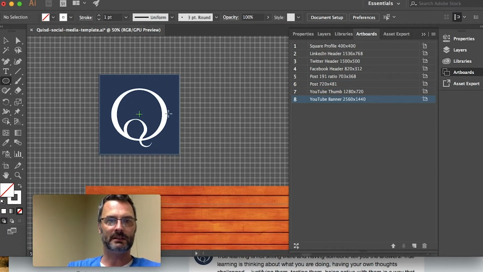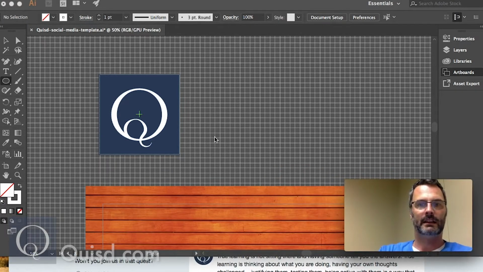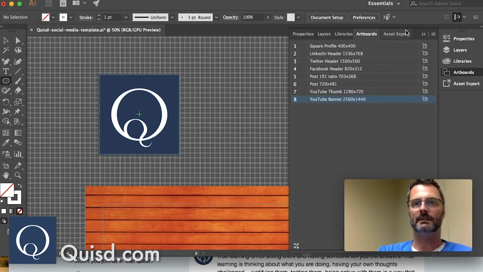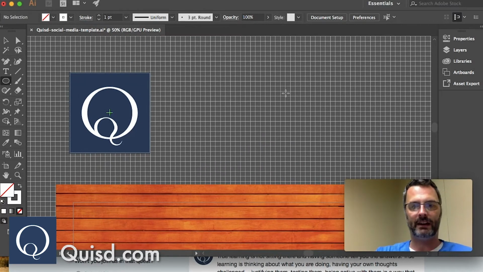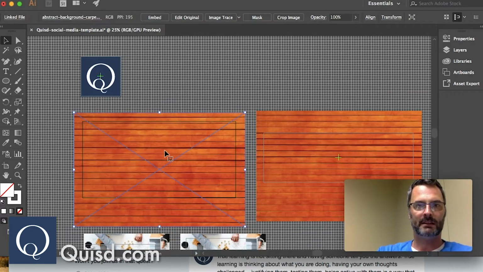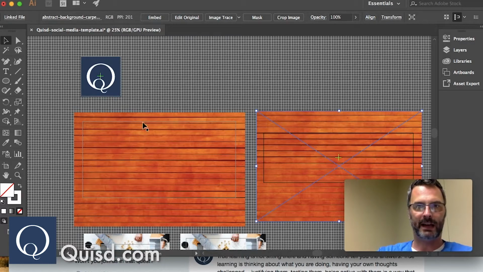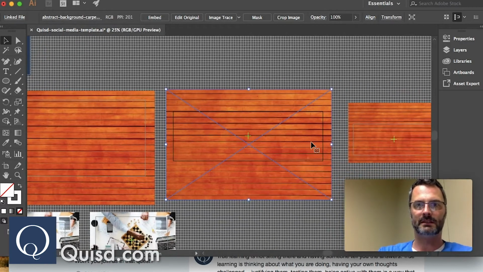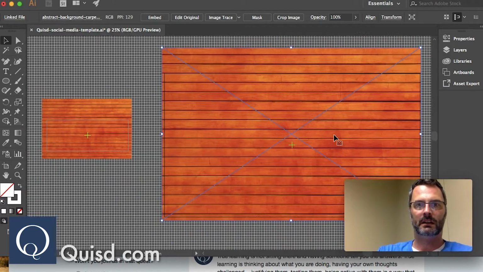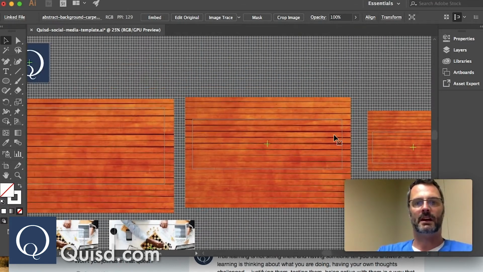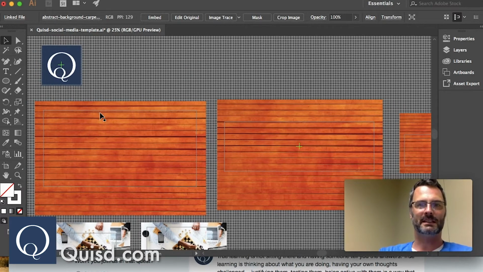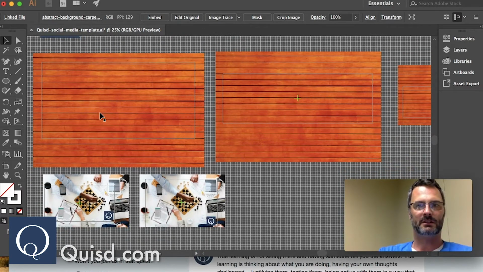So if I look at what these look like in the actual file itself, there's my square logo. Here are my different size artboards, and you can see the black line in there is the actual artboard, and the image kind of overlays it. And there's my YouTube background. So it's the same image. I went with this orange because of the contrast of the logo, it stands out. We'll see how those things show up here.